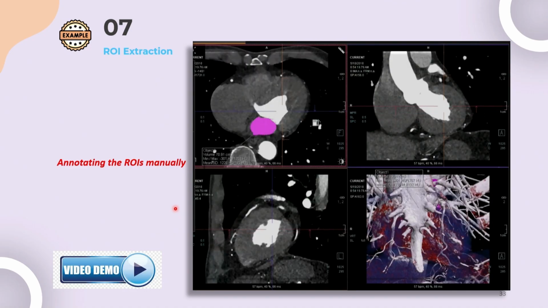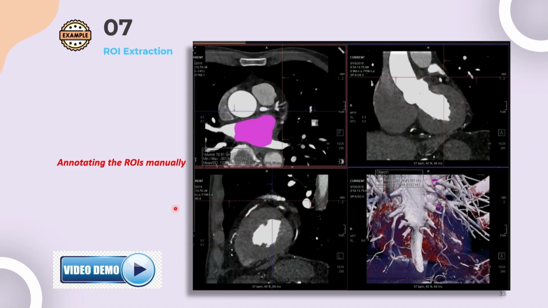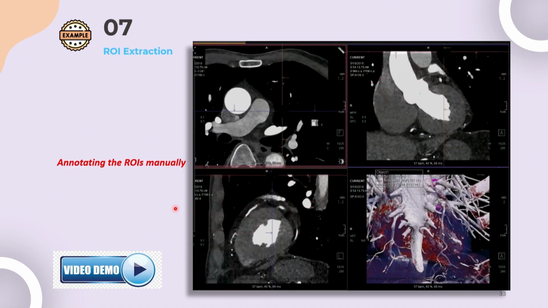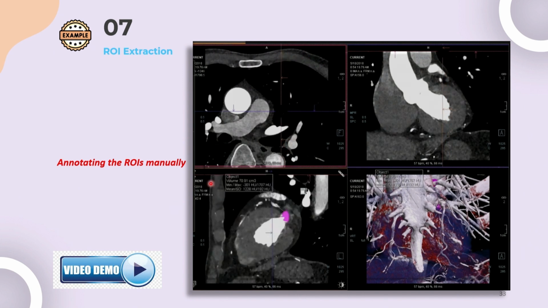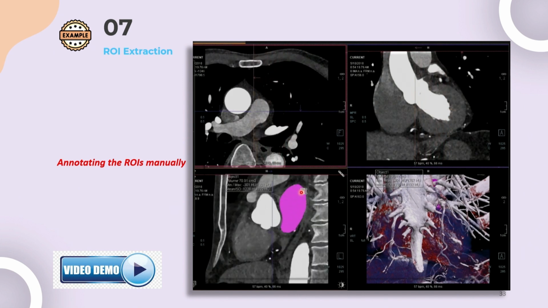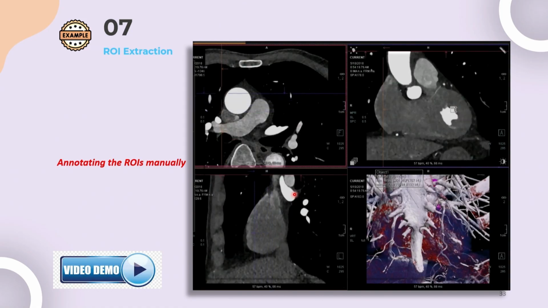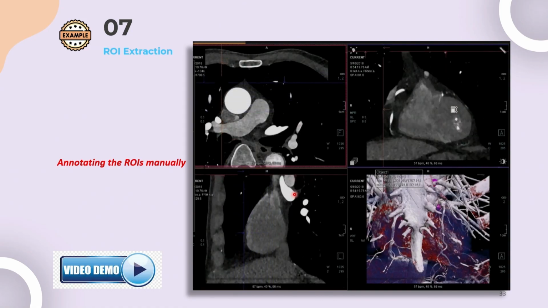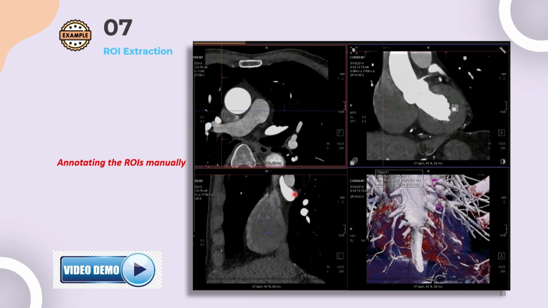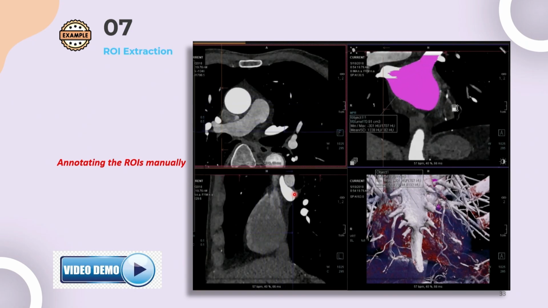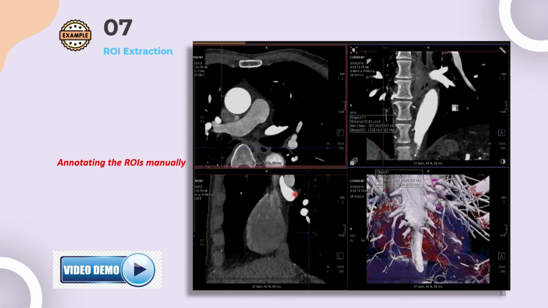Okay, so I'm going to show you that the annotation process is very time consuming. Now I'm going to color all the area that belongs to the pulmonary artery, all right? It's a very time consuming method to highlight all those patterns.